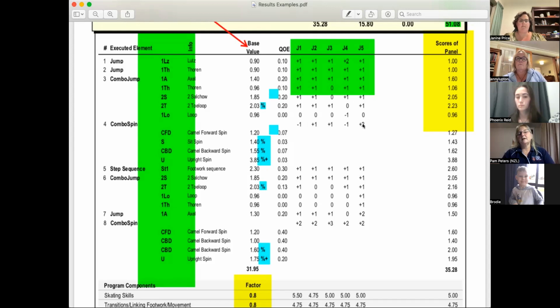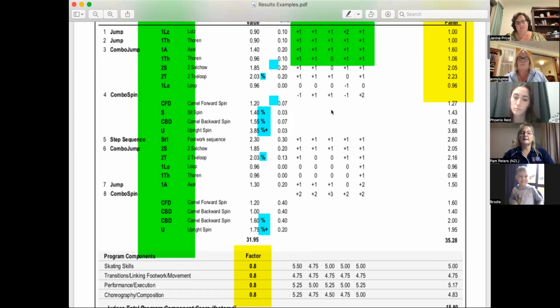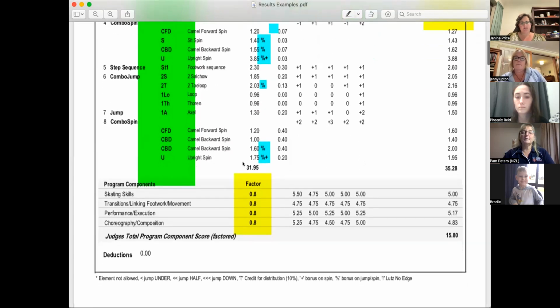Now, with the QOEs and with the components down the bottom, the other thing you might notice occasionally is we do an average. So in this instance, the top QOE will be taken off and the bottom one, and the remaining 3 will be averaged. And what that does is it means that you get the fairest possible assessment of an item. So if you have a look here, her base score was 31.95, but because of all the positive QOEs she got, it lifted her score up to 35.28 for the technical elements.